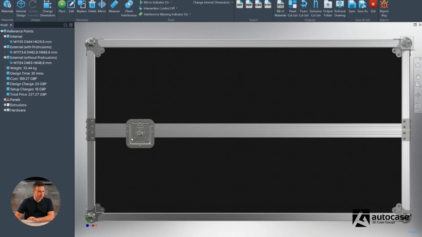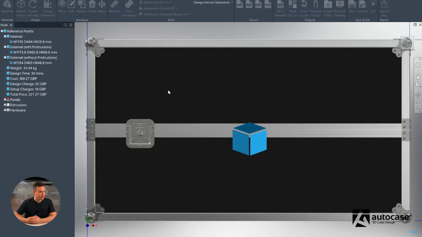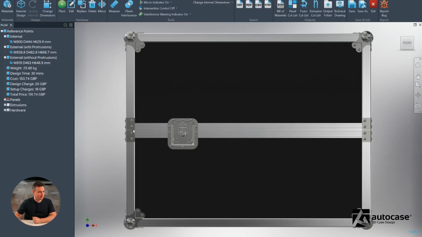So it's very important to understand the reference points, and then it makes designing cases for later changes much more reliable and all round a better way of designing. So as a reference, if we update this case size, I'll make the case smaller width. And now, because the latch was referenced to the left-hand anchor point, it will maintain that measurement there, and that latch has stayed relative to this anchor point.